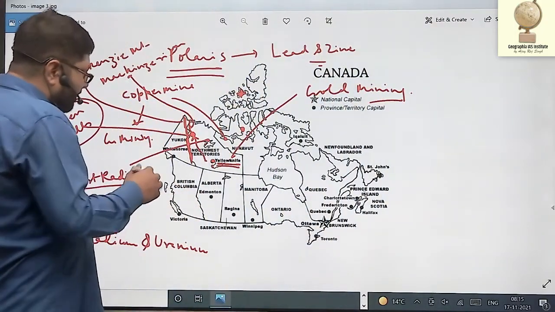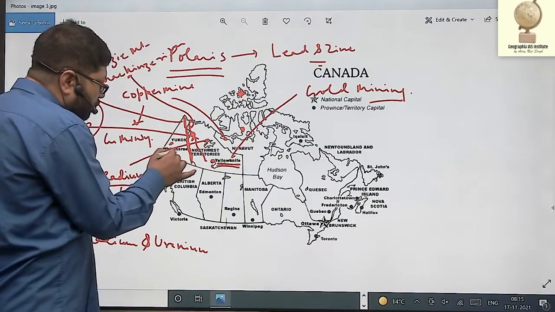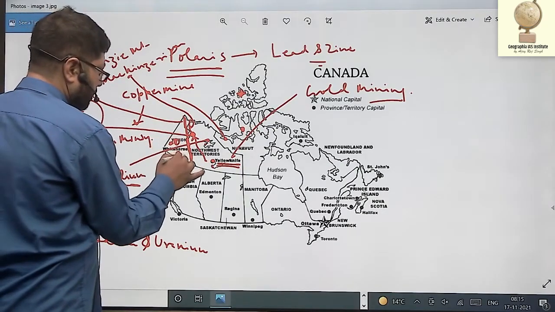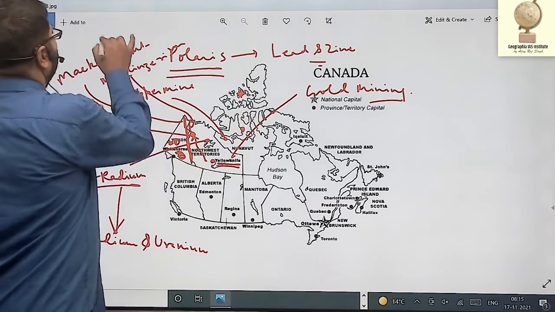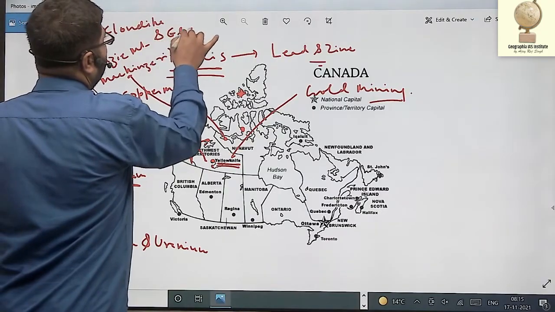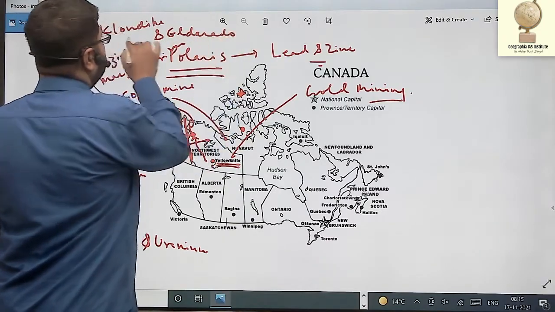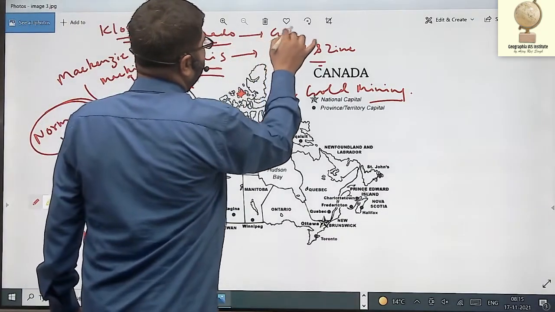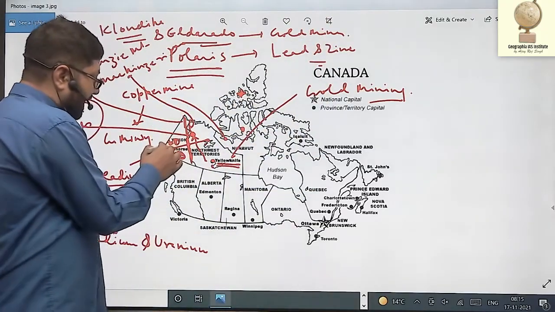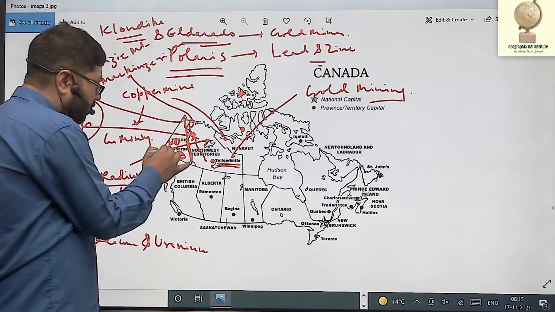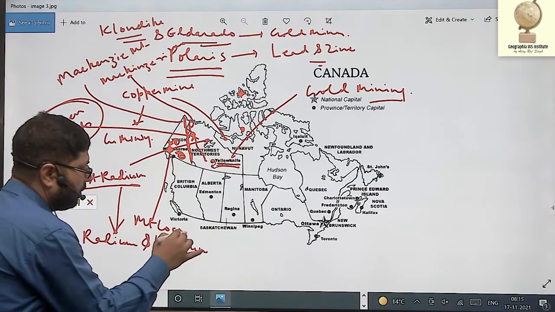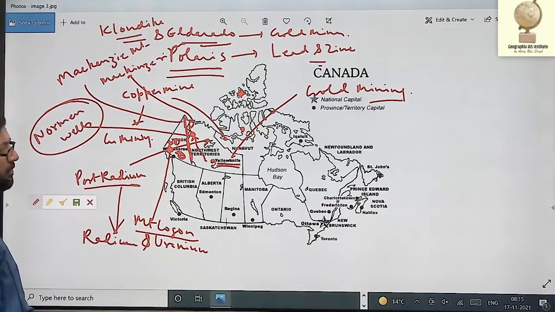And in Yukon province itself, two huge gold mines are there. Klondike and El Dorado. These are the two huge gold mines in Yukon province. And the highest peak of Canada, Mount Logan, is also located in Yukon province.